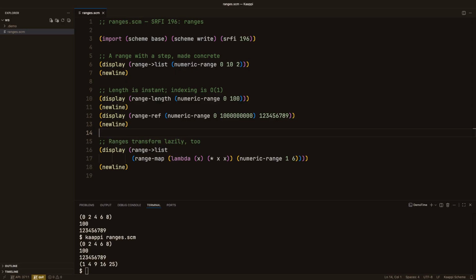Ranges are the array you never allocate. Constant time indexing, lazy maps and folds, a billion elements for free. SRFI 196, in Kaappi. The docs and a browser playground are at kaappilang.org.